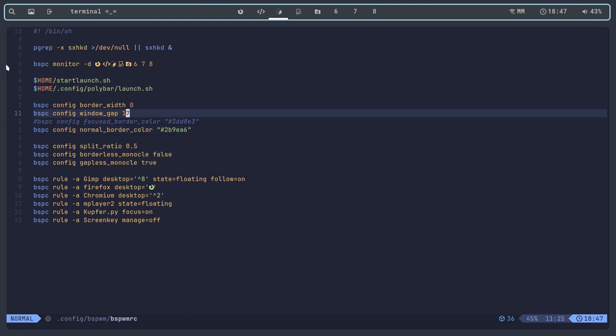Window gaps are 17. Start launch is just launching my applications. Just launches Polybar here. Yeah, pretty standard config. Starts SXHKD. My workspace is right here.